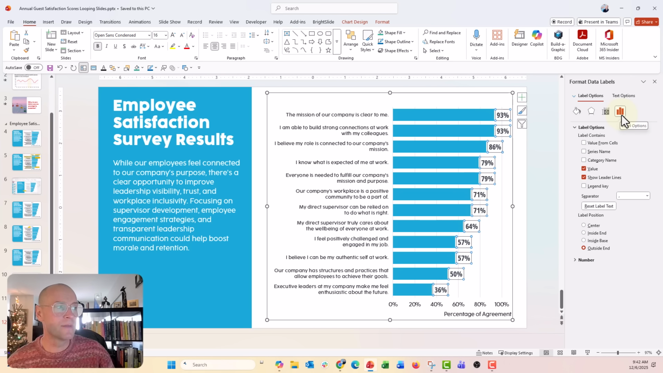You might be over here on the paint bucket by default. That's where you can update things like the fill color, but you want to go to this column chart icon, the label position, and right here you can see that the value box is selected under label contains. So right now it contains the value, and we want the value to be in that label. Under label position, this is where you can change it. Right now it's set to outside end.